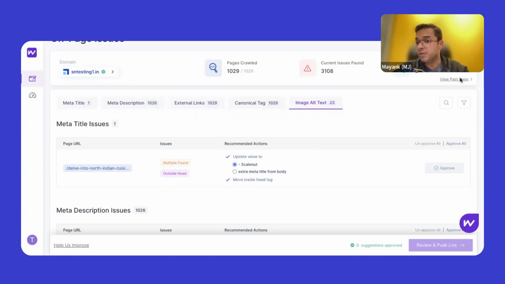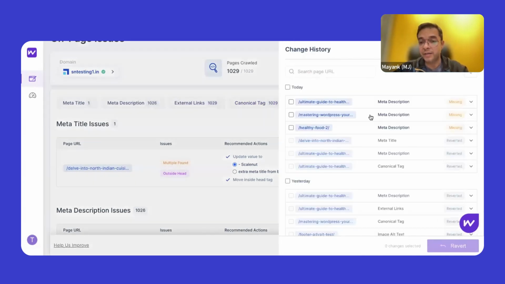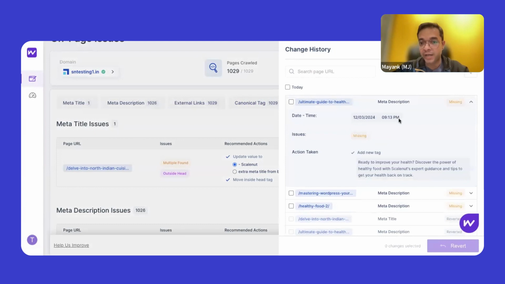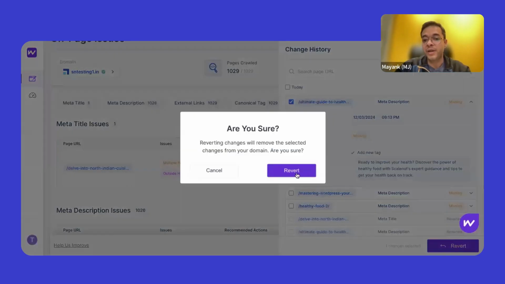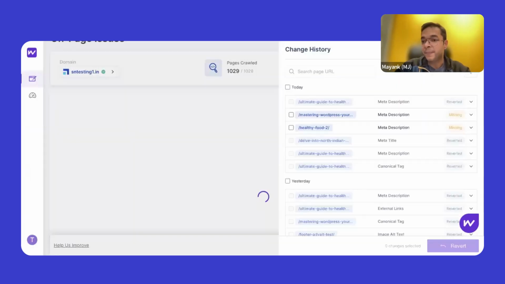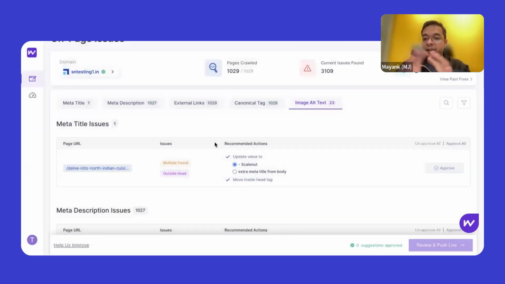You can also see what the past fixes are that you have done, and you can always revert if you need to. You can also see history, at what time, what was fixed. So it's not that you don't know what happened. You have the entire history, and you can also select and revert. So for example, this I want to revert. In real time, it will revert as well. So this is the core product.